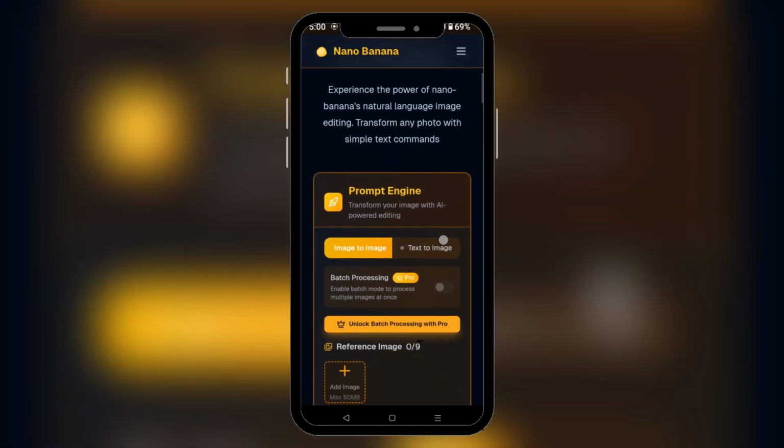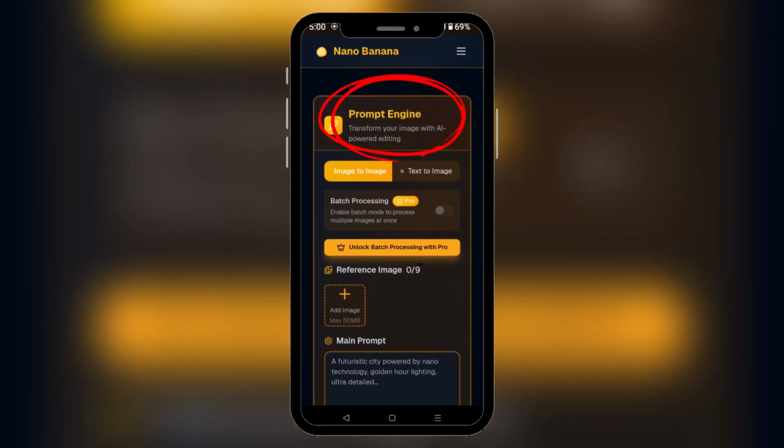Let's scroll down, and here you can see an option called prompt engine. And under the prompt engine, you can see two options right over there: image to image and text to image. So you can use both of the options. What we need right now is image to image, as we are going to upload the images to NanoBanana.ai.